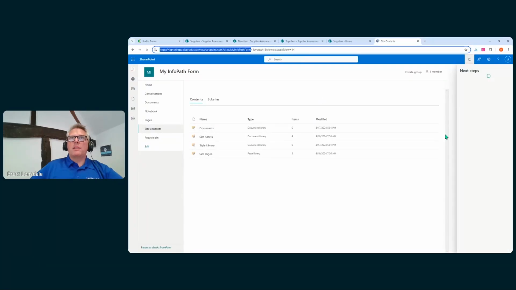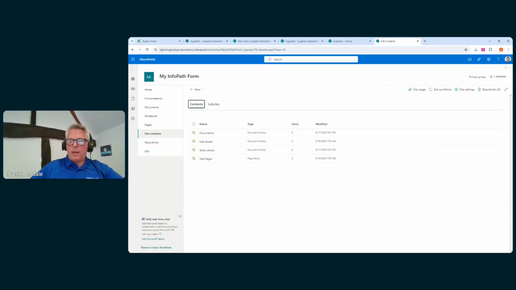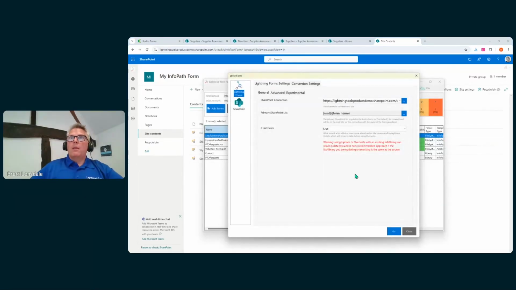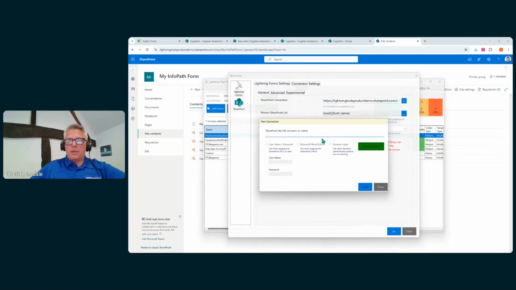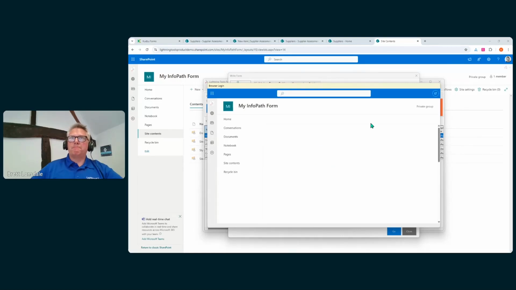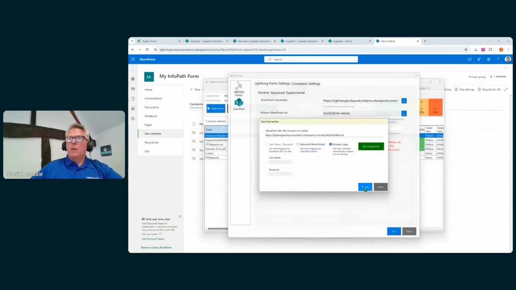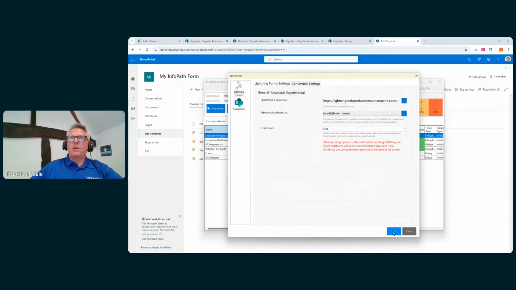new site contents. Now I'm going to grab the URL to that newly created site, and we'll go back here into the form migrator, and I'm going to add that new location. We're going to work with the browser login because I'm already signed in to our Microsoft 365 tenant, so it can see the site, can authenticate with the site, and you can see how that test was successful. And so we're going to use that.